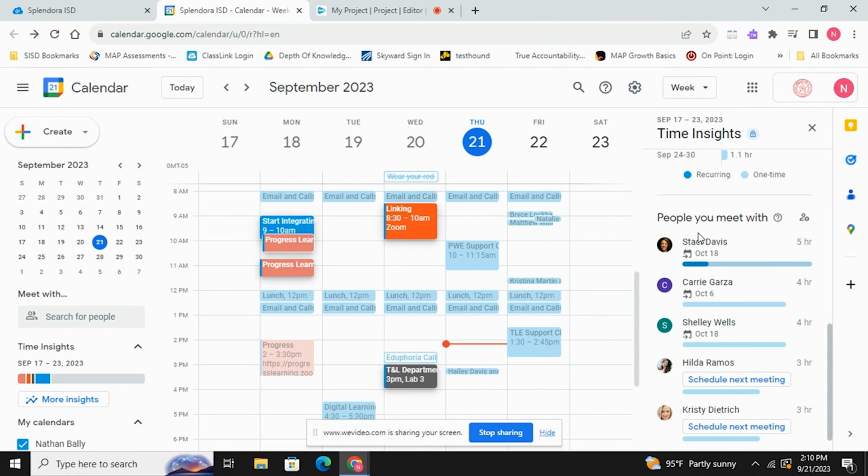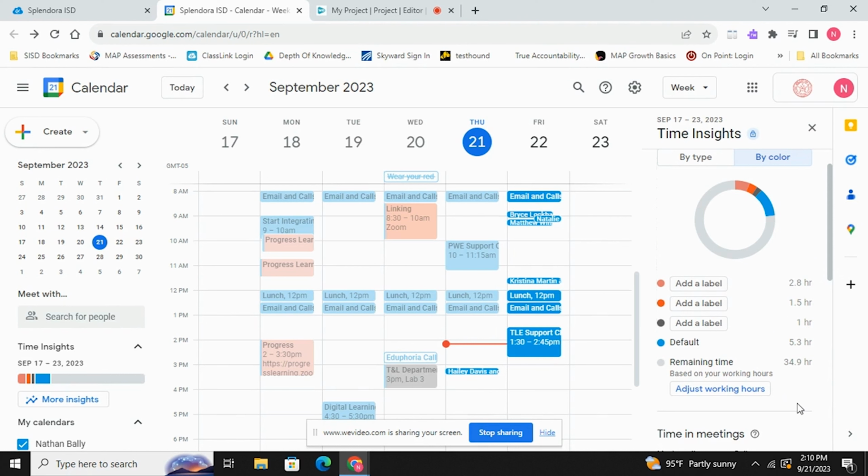So just a quick, easy way to organize, and hopefully you can find that useful.